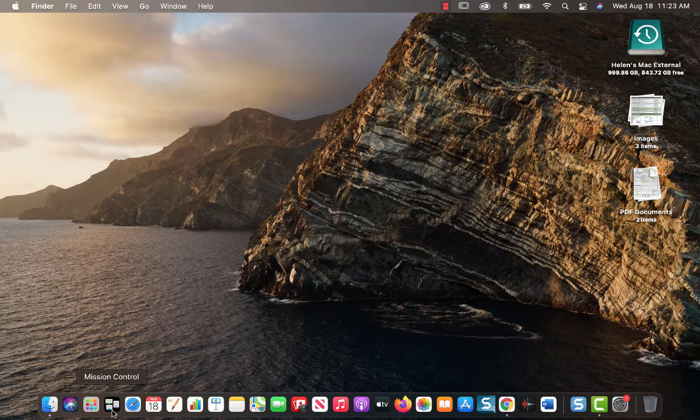Mission Control is also down here on the dock, and it will allow me to do that. So your desktop can become busy, and one of the things, if you look over here, I have this where it's got 3 items, so I've grouped those together. If I want to see them separately, I click on it and it opens them up. This is by type, so here are my PDF documents, and they don't take up all the space on my desktop.